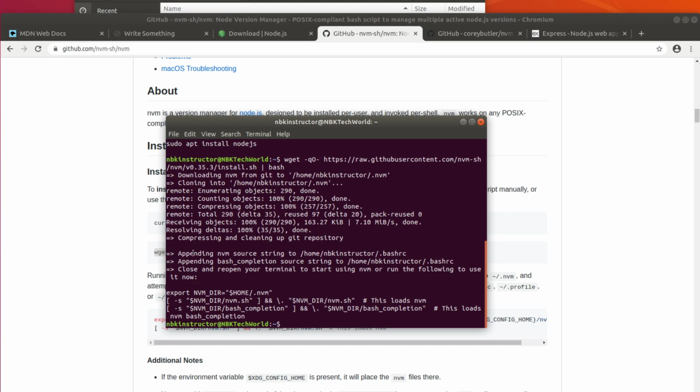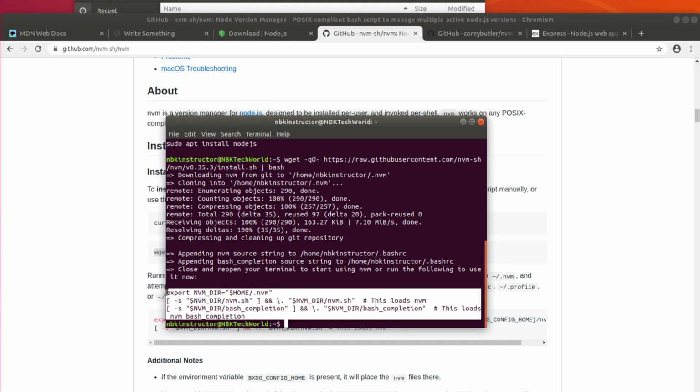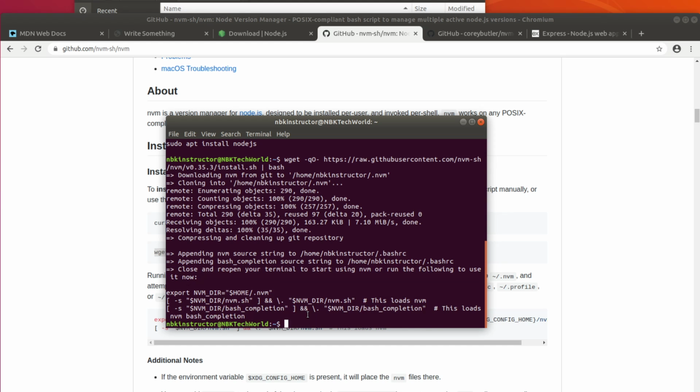Okay, so the process is done. And now it's asking me to close and reopen a terminal to start using NVM, or run the following. Run it now. The thing is, it adds some code to the terminal profile dot file. In my case, it's .bashrc under my home directory. So it should have added this. For me to use Node right now, I would have to source that file or open a new terminal window. Let's see.